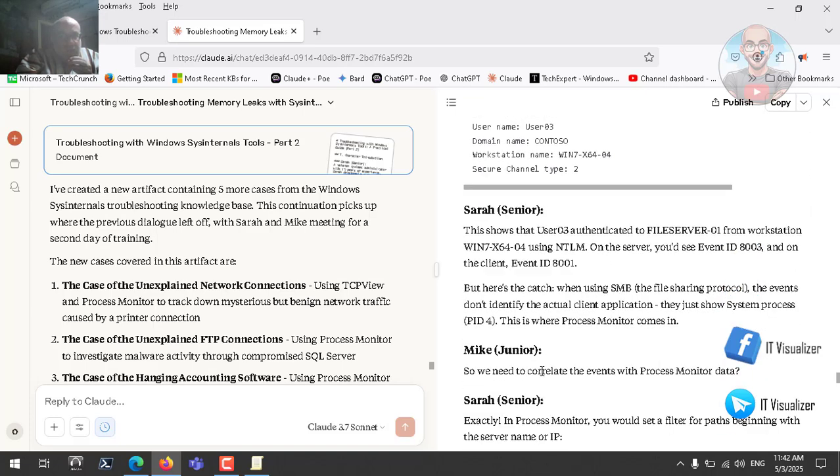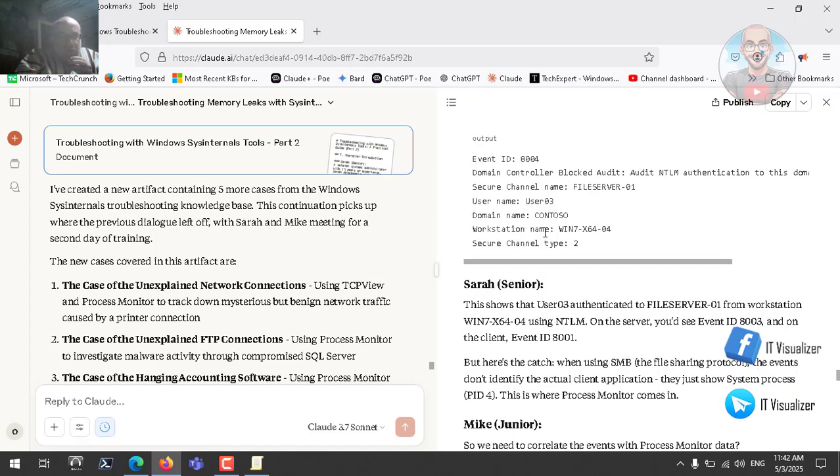But here is the catch. When using the SMB file sharing protocol, the events don't identify the actual client application. They just show system process PID 4. This is where Process Monitor comes in. So here we know that there is an NTLM authentication done to the file server, but it doesn't show us through which application this authentication is done.